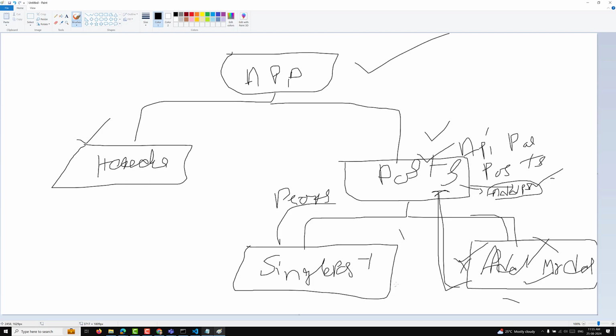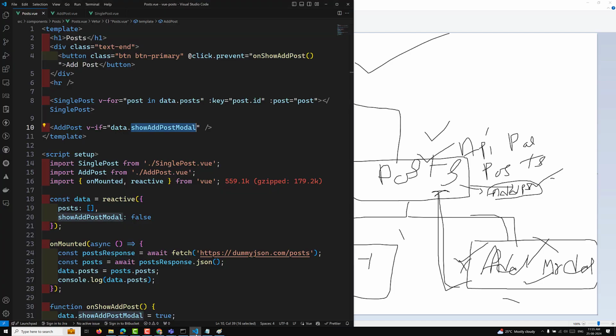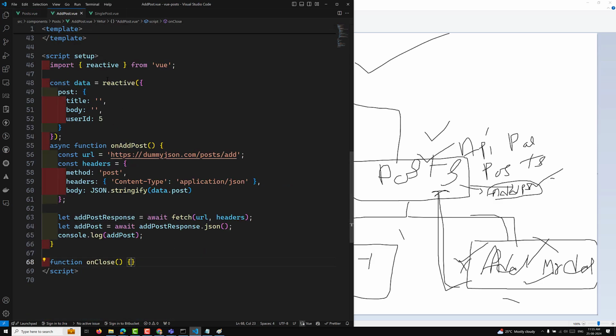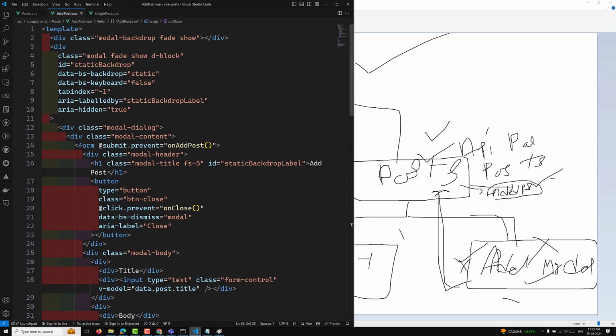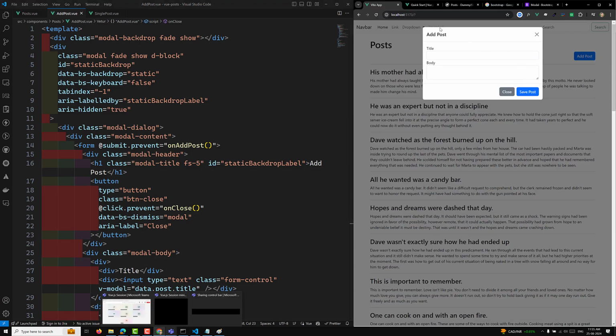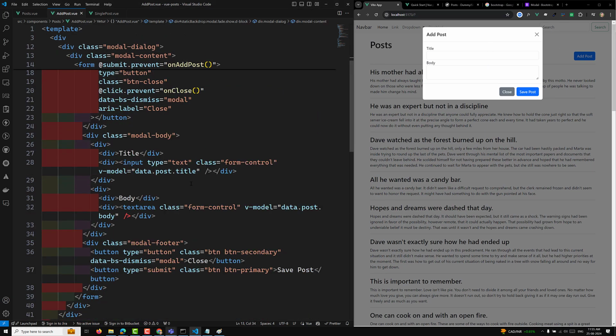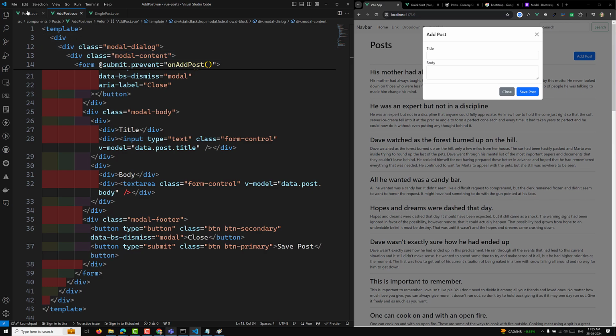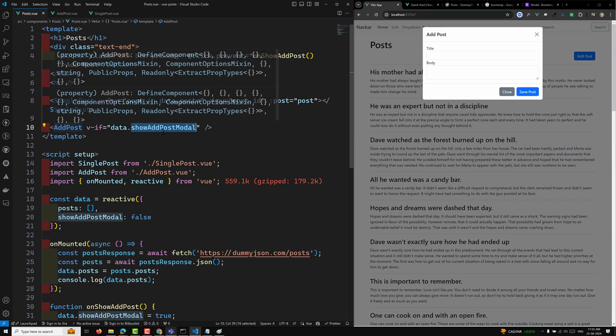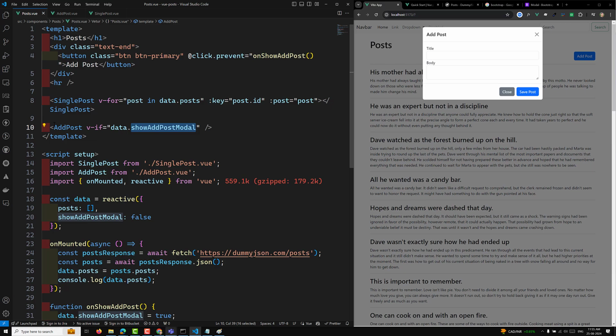So that means I need to send a signal. Here, if you try to see in this single add post, when the user clicks on this close button, that means the user has performed some action. So that means he wants to close this model. So we need to send a signal to the parent component, to the post component, and tell it to make this one false, so that this add post entire thing will be removed. So this model will be removed.